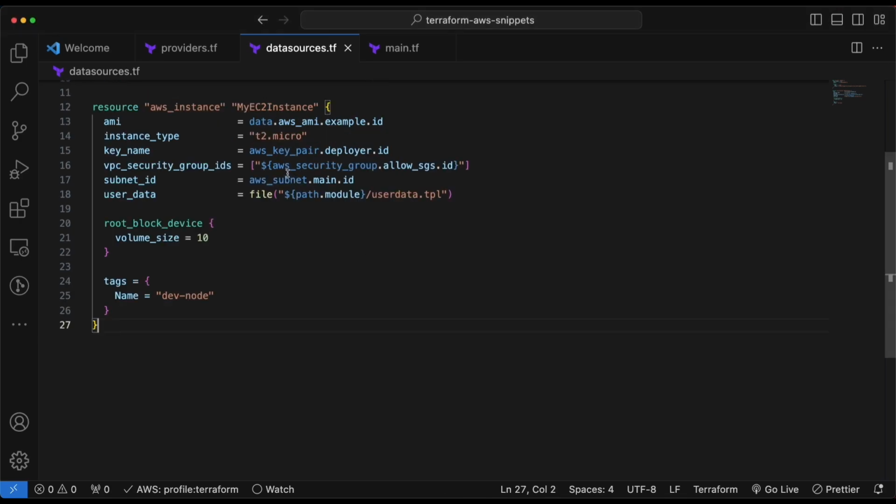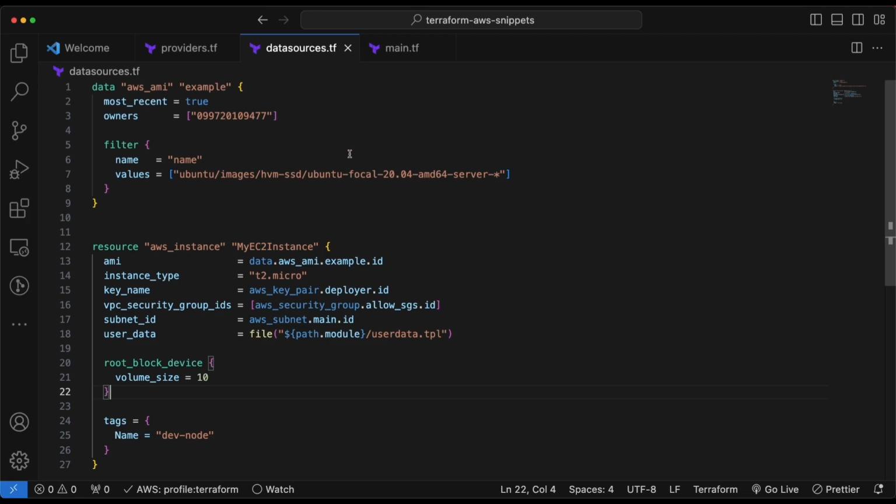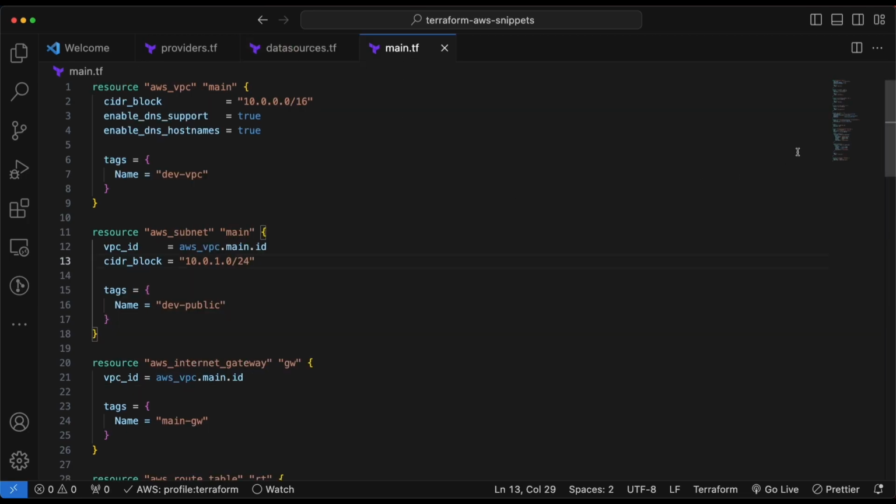If you're not clear on this, maybe you can simply remove this stuff. Just want to make sure that I don't make any mistake in here. Okay, EC2 instance looks good to me, but why are we not getting it? Let's go back to the main.tf file and figure out what's wrong in here.